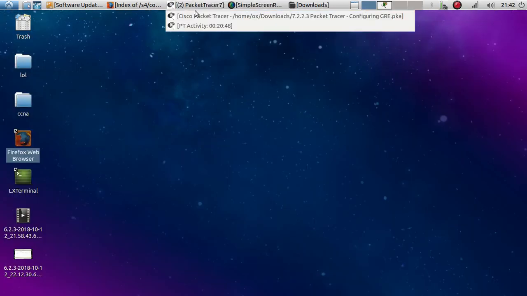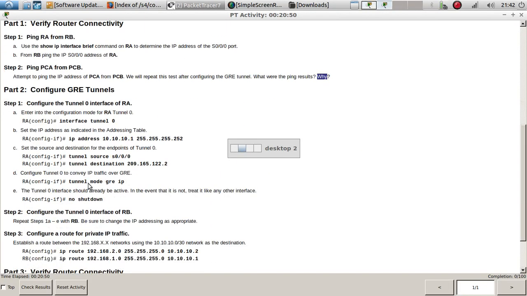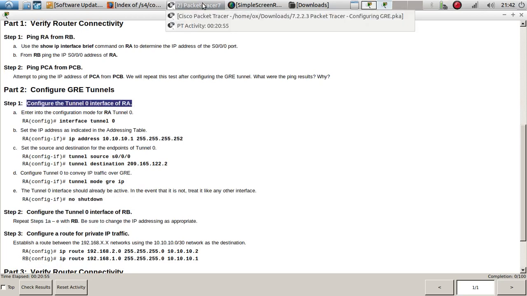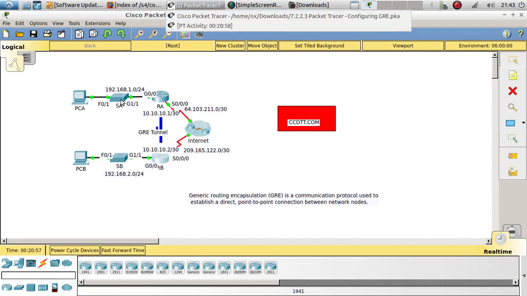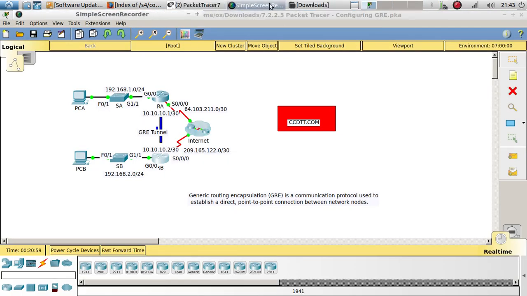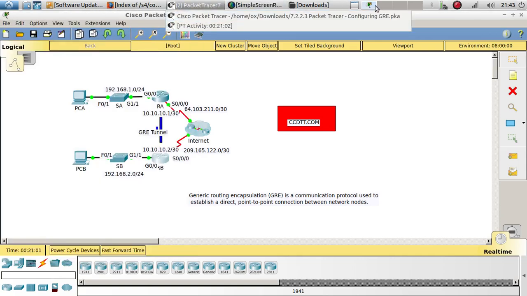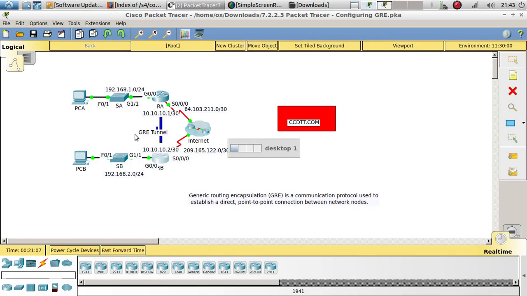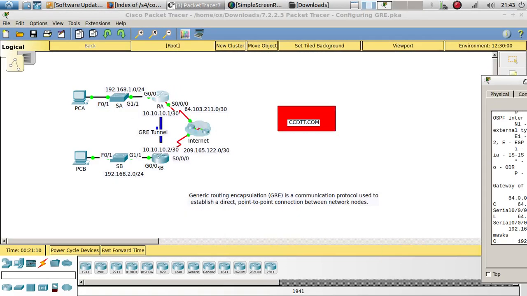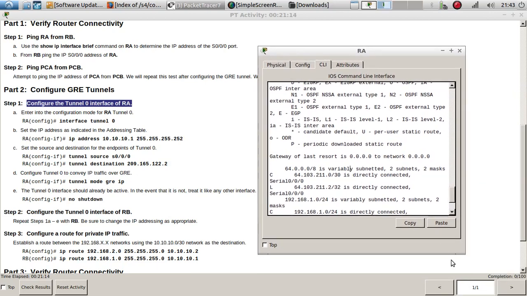Let's go ahead to the activity. Let's just configure that tunnel, which is this one right here. We are going to start with this activity right here on RA. Let's go to RA, this one right here, and move over here so we can configure.